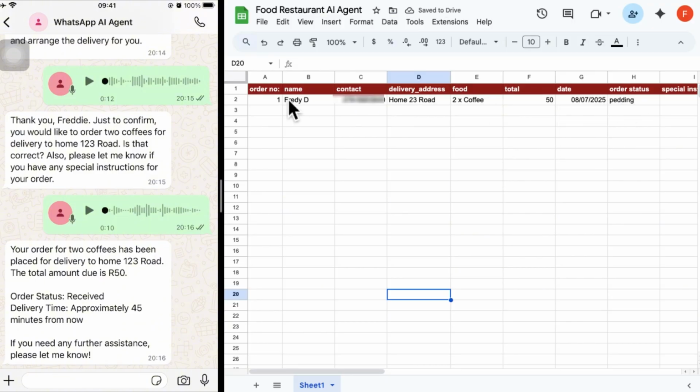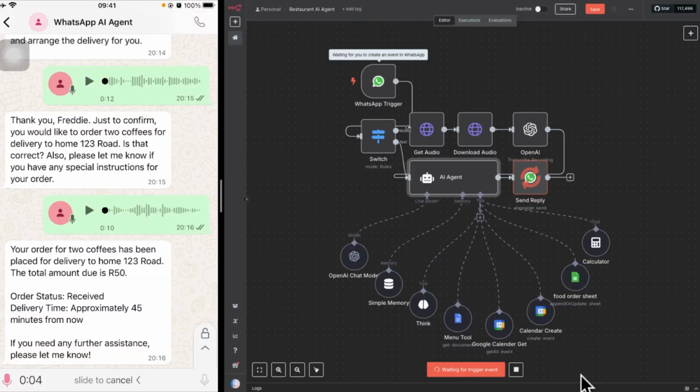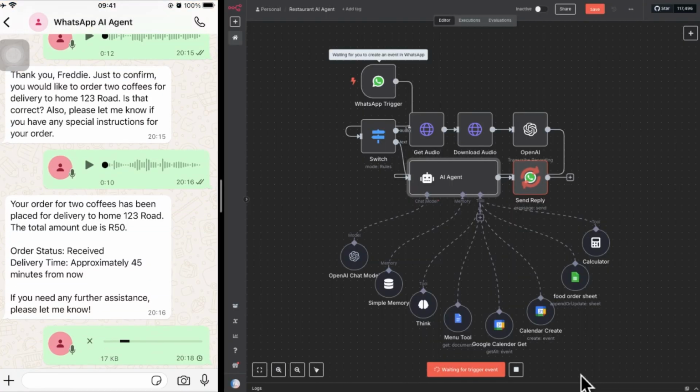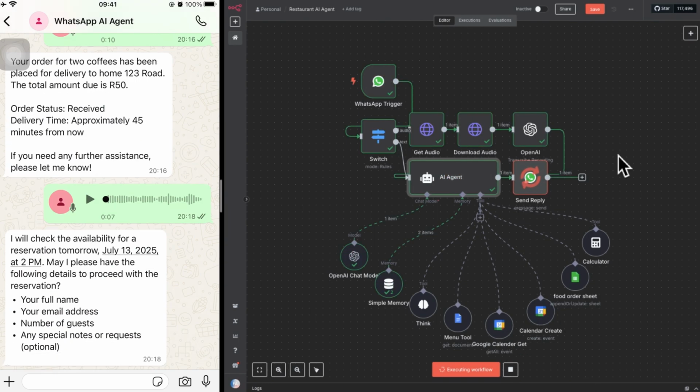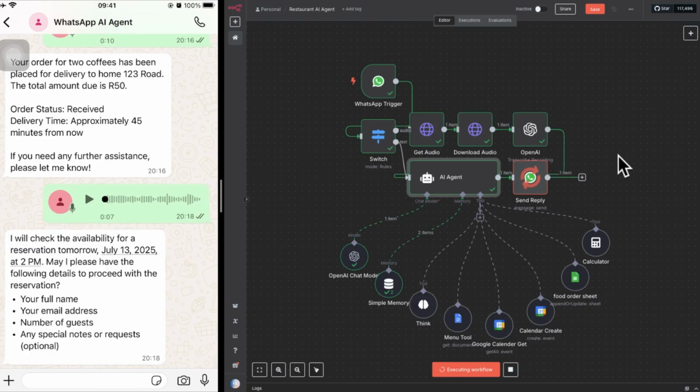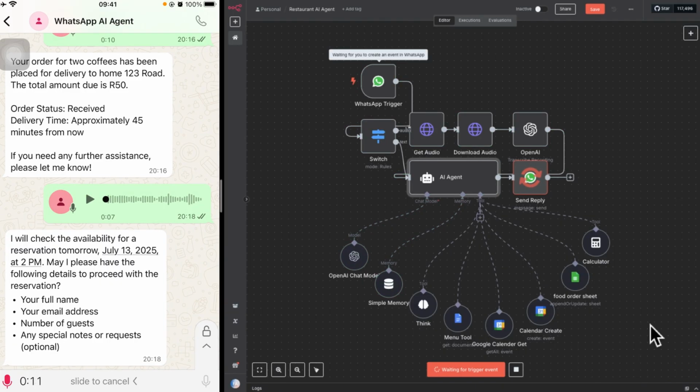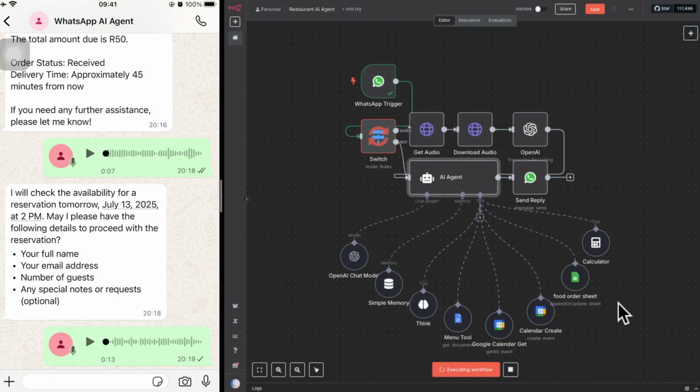Everything looks perfect. With the ordering system working seamlessly, I move on to booking a reservation. I send a voice note. "I would like to make a reservation for tomorrow at 2 p.m." Again, the agent checks if it has all the required information. If not, it replies, asking for the extra details needed to complete the reservation. I respond with another voice note, providing the missing info: my name, email, and the number of guests.